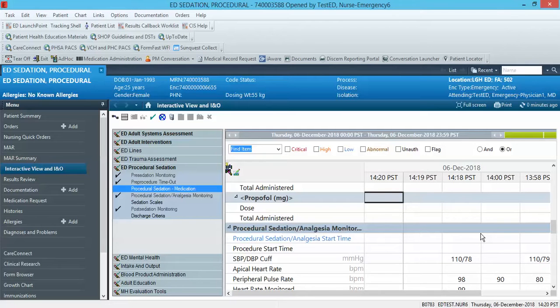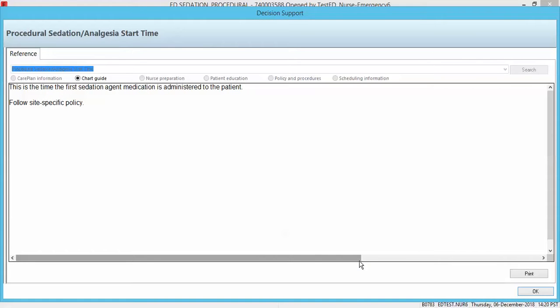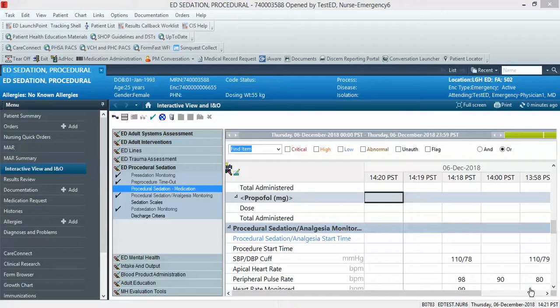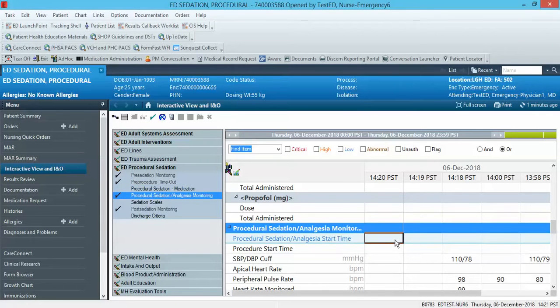Now we're ready to start our procedure. So anything with blue text means that it's a hyperlink to some reference text. So you can see here that the procedural sedation/analgesia start time is the time the first sedation agent medication is administered to the patient. So we can go ahead and say that that is now.